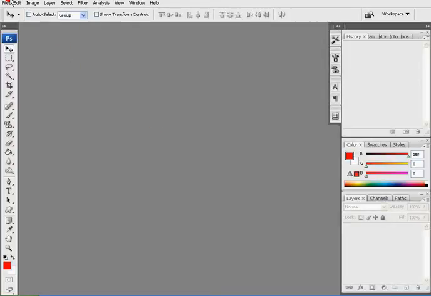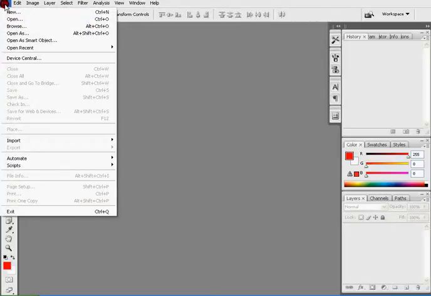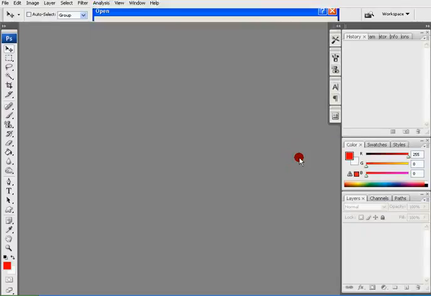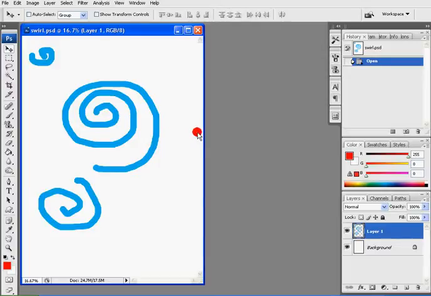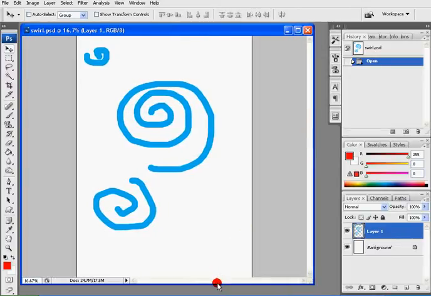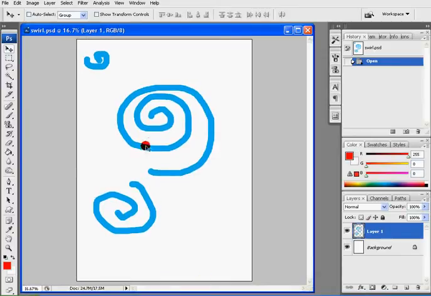This is pretty much the same way as the new file, except just going through open like you would in any other program. So you get this option, and I'm going to open up Swirl, and here we are. This is a little something I made a bit earlier. It's just a simple form with some blue swirls on it.